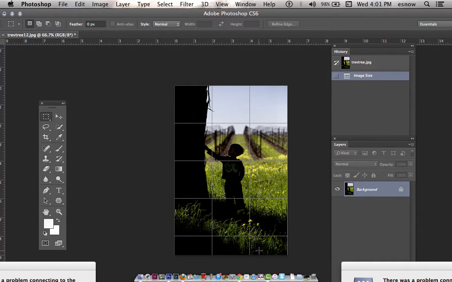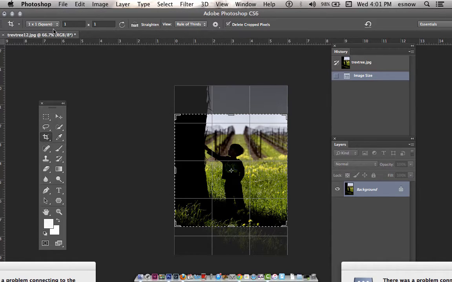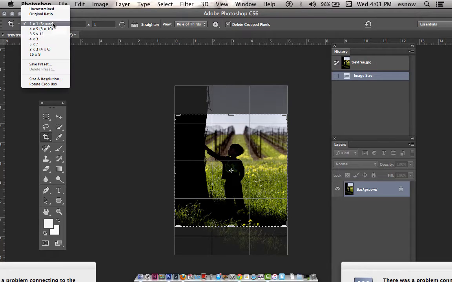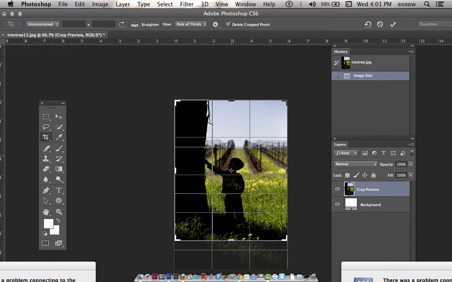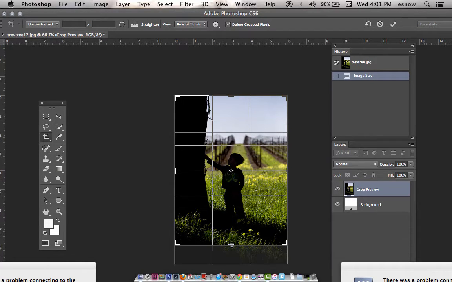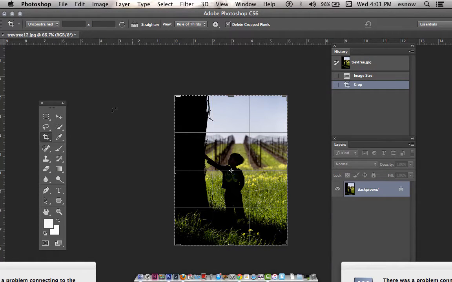I've got this little leftover down there. I'm going to go ahead and just crop that out. So when I hit my crop mode, you might notice it's already set to a 1 by 1 square. I'm going to go ahead and do unconstrained. I'm going to crop this down so that you see exactly what my final is going to look like. Okay, so there I have one picture.